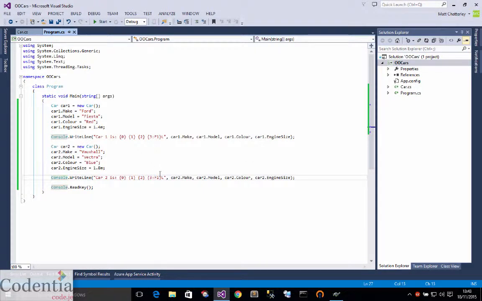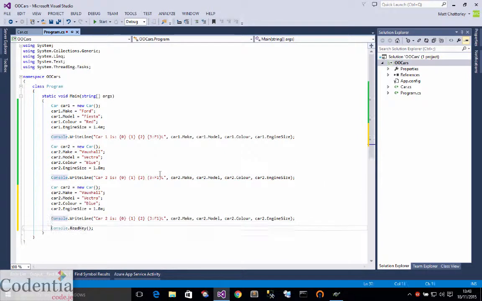Okay, so we've got a car class, we've got some basic properties in it. We're still repeating all of this code, so if we change the name of one of these properties, we'd have to change all of these. Let's put a third one in, so we can make our example a little bit more complicated. Okay, and this will be a BMW 320D.